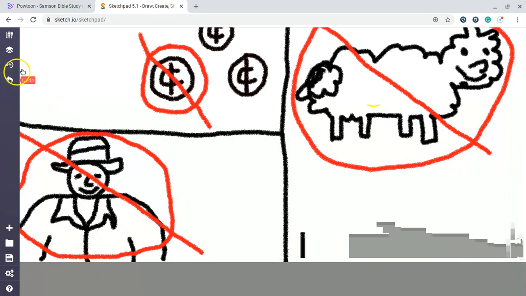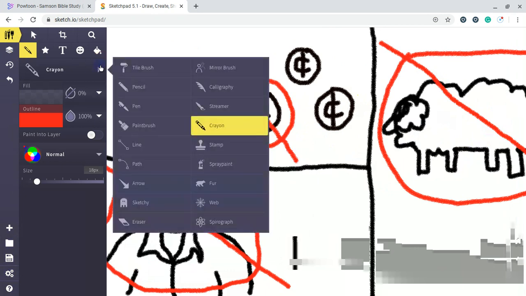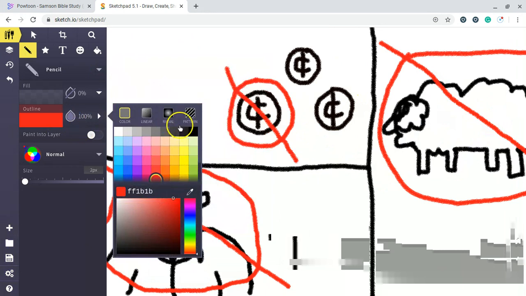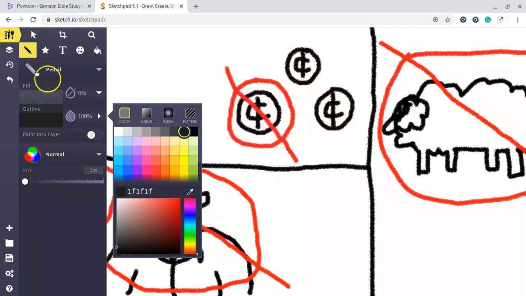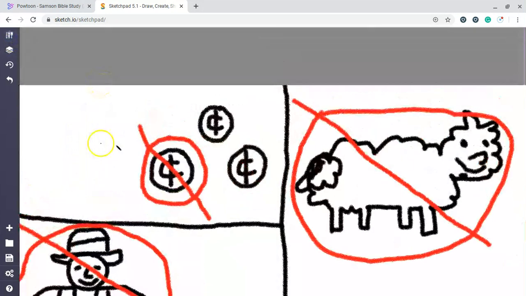And I want to write those things down. So what I'm going to do is, instead of having a crayon, I'm going to use a pencil. And I'm going to use black, or actually a gray color, kind of. And I'm going to write down the word coin here. So lost coin. Let's do that. Lost coin.